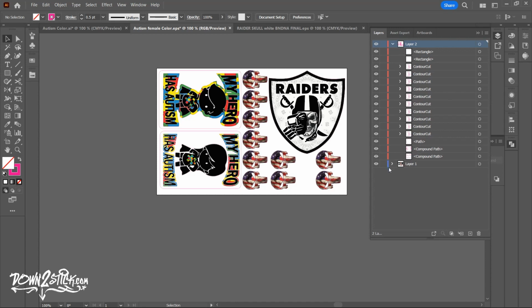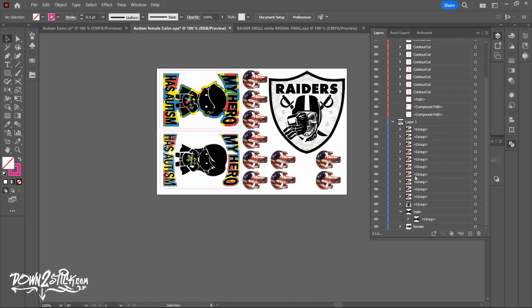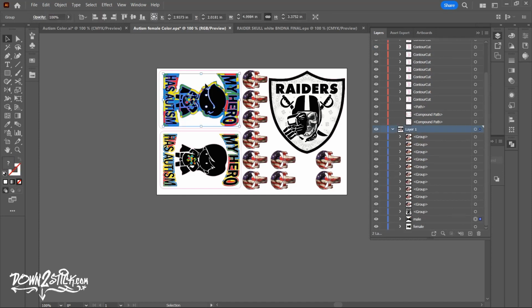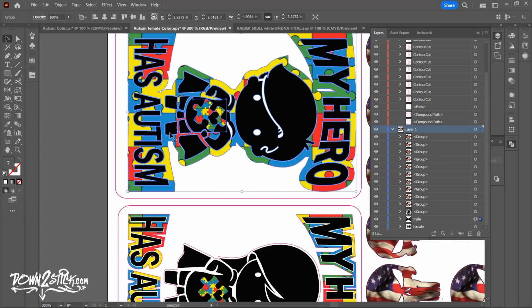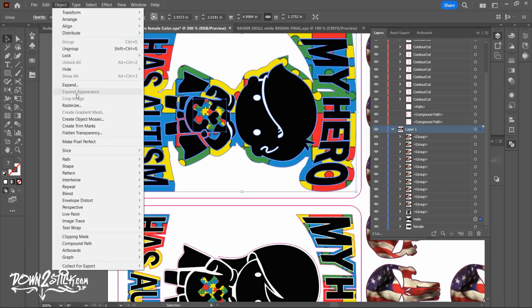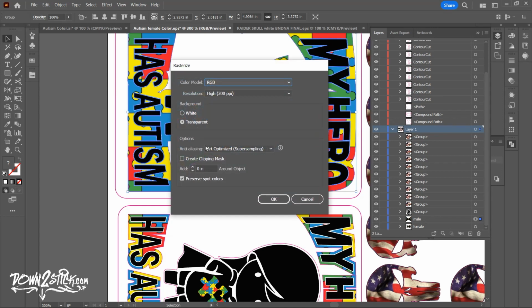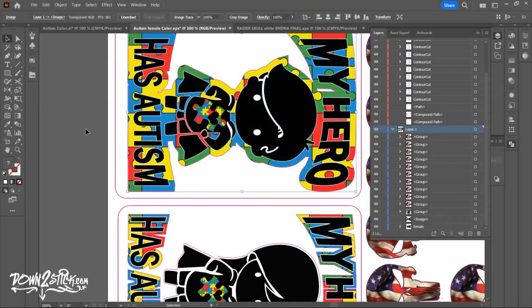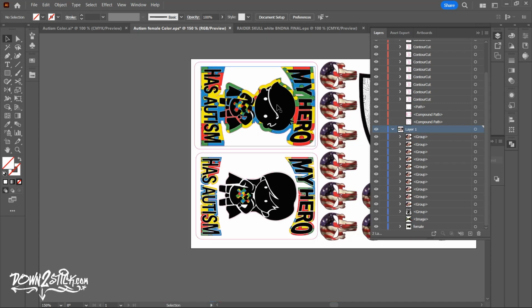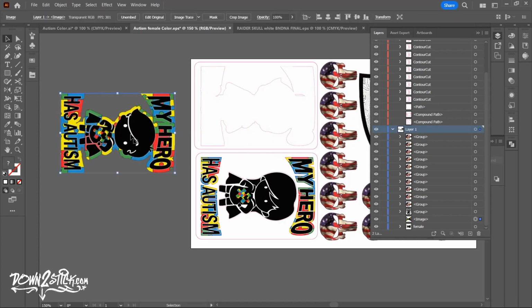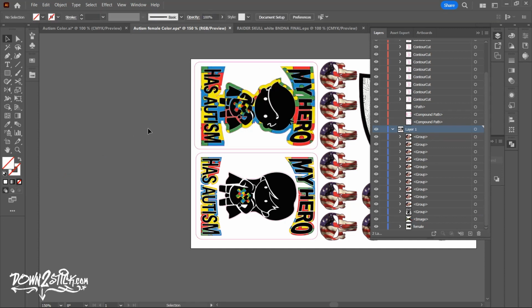All my contours in one layer, all my images. Now, if you want to, you can raster some of these right here. See how you got all these different objects, parts. Go to Object, Rasterize, Transparent, hit OK. Now that just basically made that into an image. So, see, that's just an image now. There's no objects, no anchors, anything. That kind of helps, I think, the machine to speed up a little bit.